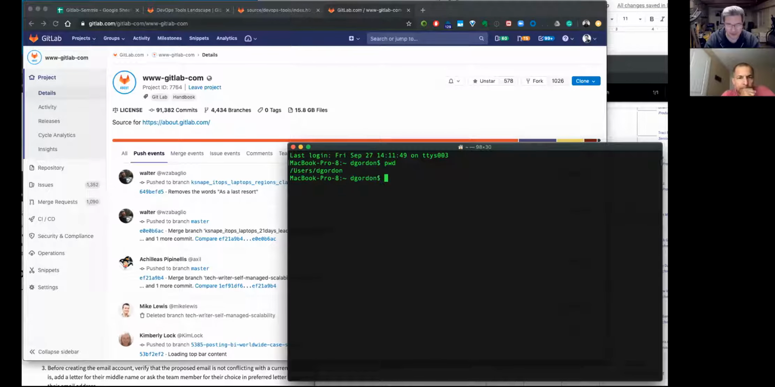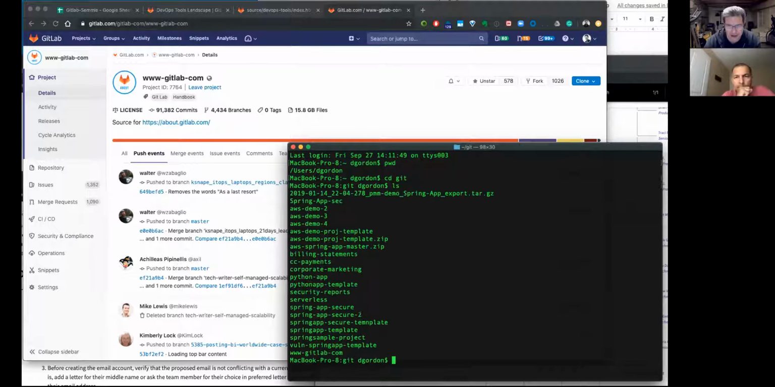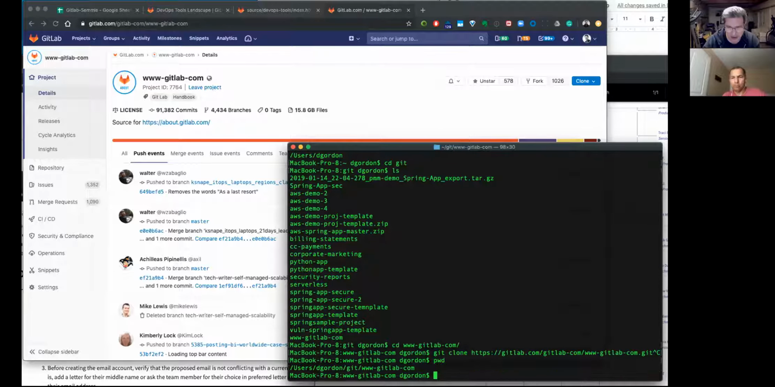So what I do is I have a Git directory, and in that directory are the different repositories I've pulled down. The one that we want is this one. What you would do is say git clone and then paste in that URL link. That will pull down all of www.gitlab.com as a repository and put it wherever you are running that command from. So that is effectively how I got this. I went into my Git directory, ran that command, and pulled everything down.